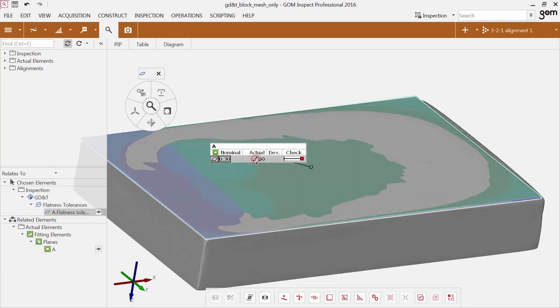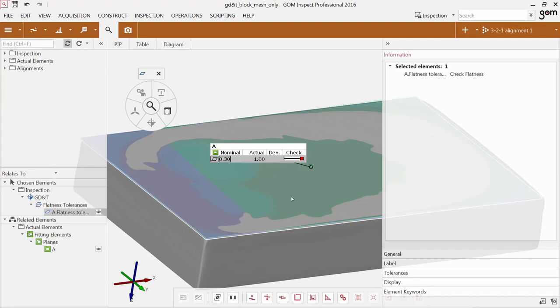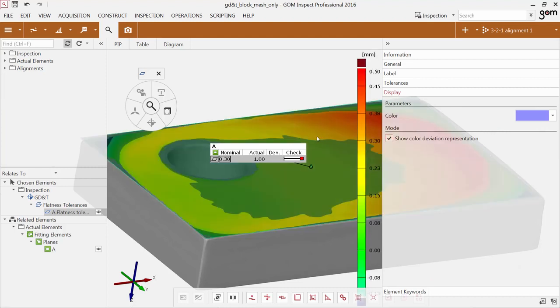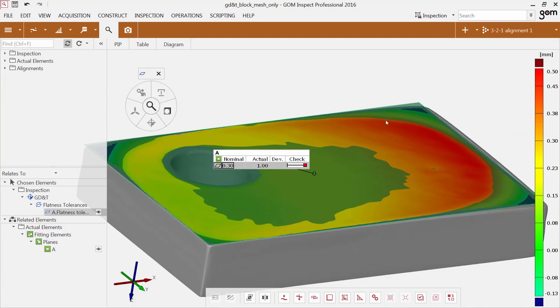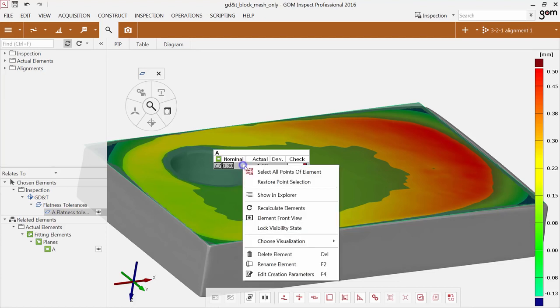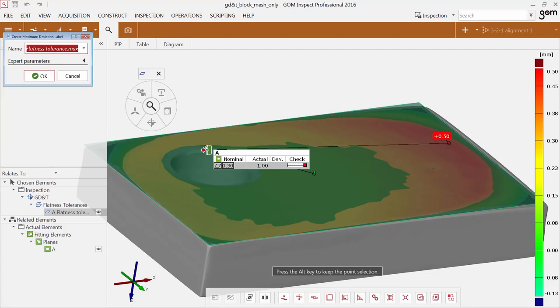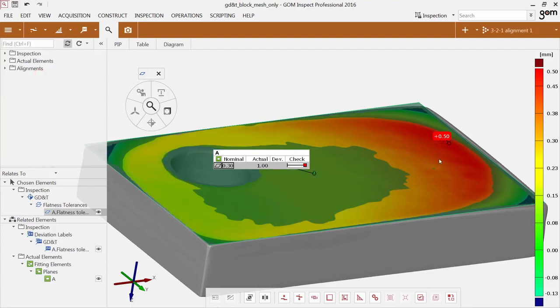In order to understand this a little bit better, you can open the properties window here, and if you go to display, you can say show color deviation representation, and this gives you a better understanding of the form error itself, so showing you this deviation plot here. And what we could do once again is to find out where we have the maximum. So I will just show the maximum deviation here. If I click OK, it computes me the maximum deviation. And then I do see here now my result.